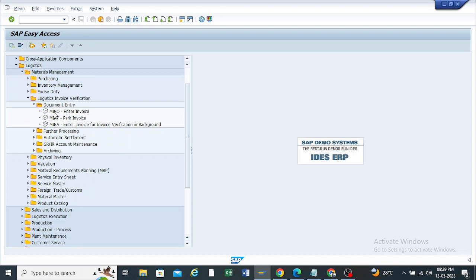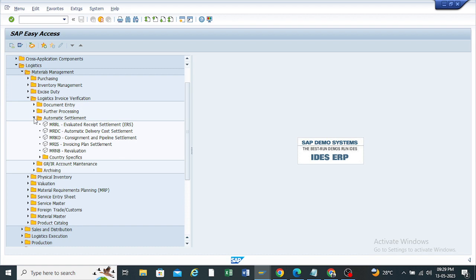Okay, so previously for the standard one, we are using MIRO for the regular invoice processing. But right now I want to process the invoice directly. I want the automatic settlement because I don't have any purchase order number for the invoicing like a standard one. So here is the option Automatic Settlement. Under that, for the consignment and pipeline settlement, MRKO is used for the payment to the vendor. You're getting clear? So I am using MRKO for the automatic settlement process for consignment and pipeline procurement. We are using this MRKO for the invoicing process.